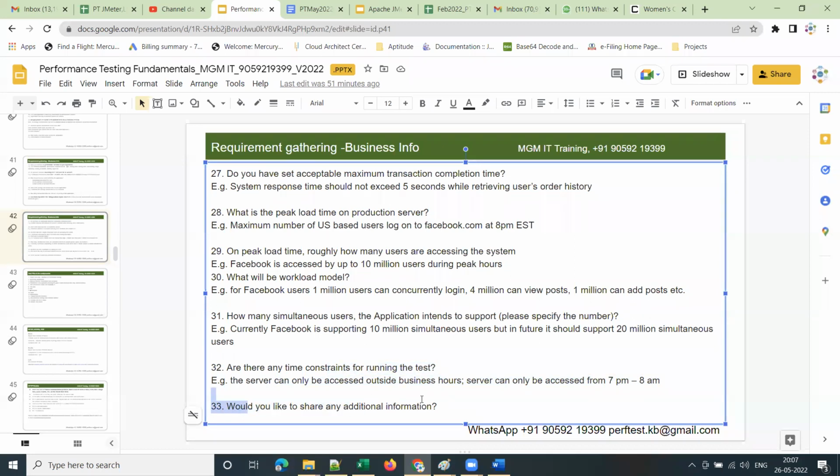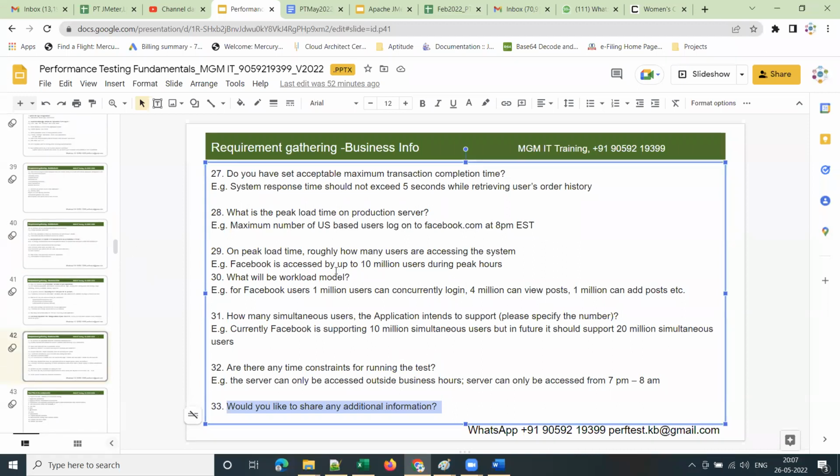Okay. And would you like to share any additional information? So if something is not covered in these requirements, and if they want to share any additional information, that would be the last requirement, right? They can share it in response to this question. So these are the different non-functional requirements that we gather.